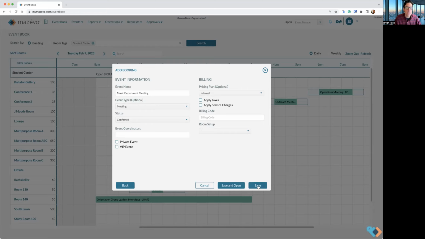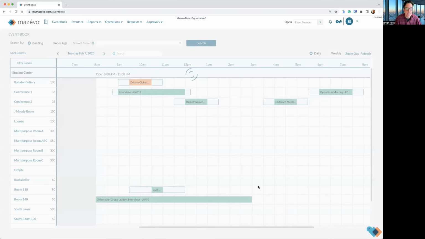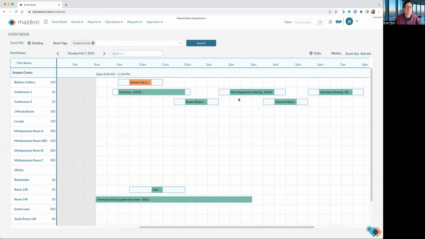But then we just go ahead and we hit save right there, and that's it. We've just scheduled the room now for this music department meeting. Notice it puts a colored bar in there, and you're good to go. So that's how you schedule a 1 day, 1 date time meeting like that.